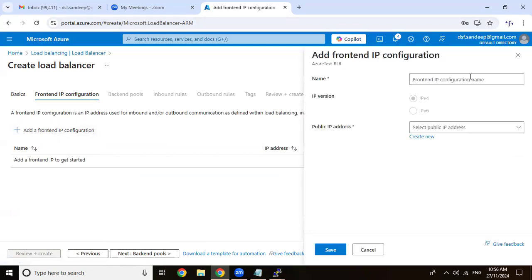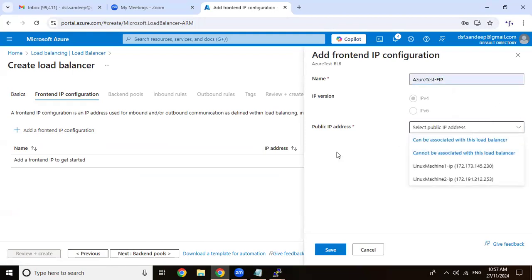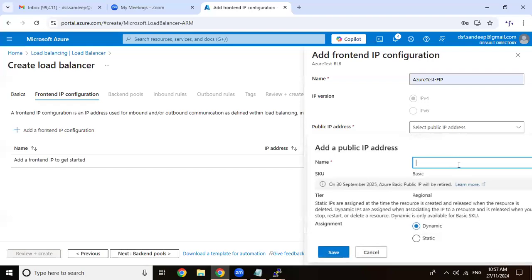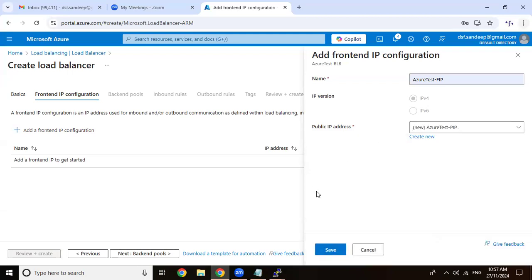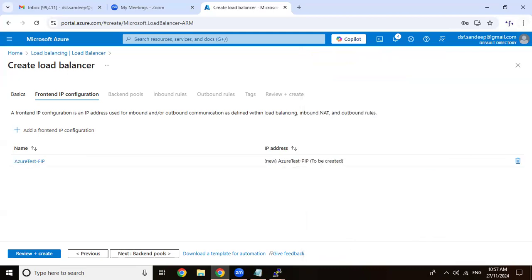Click on next front-end IP and add the front-end IP, Azure test front-end IP. You can create a new one that can be accessed with the load balancer. Create a new Azure test public IP. Okay. Click on save. Any doubts or any questions here? Guys, are you able to follow me? Yes, sir. Click on next, backend pools.